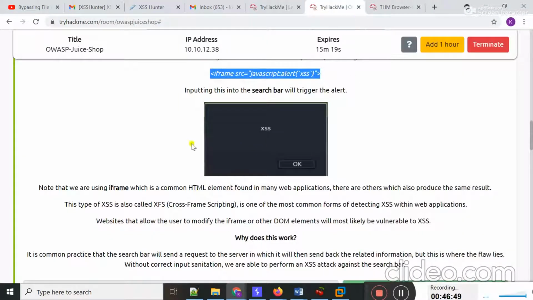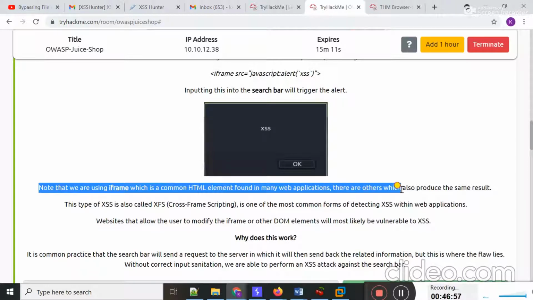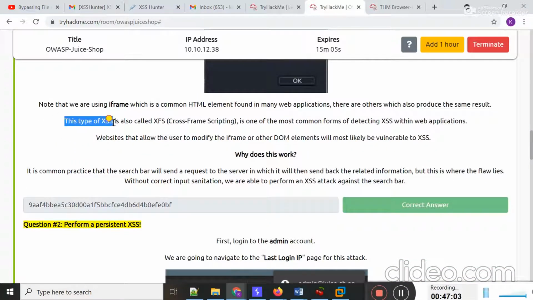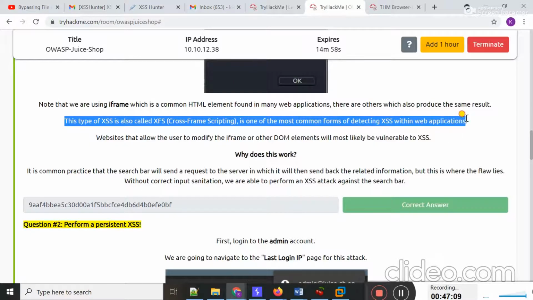It means this page is vulnerable to DOM-based XSS. Note that we are using iframe, which is a common HTML element found in many applications. There are others which will also produce the same result. This type of XSS is also called cross-frame scripting. It is one of the most common forms of detecting XSS in web applications.